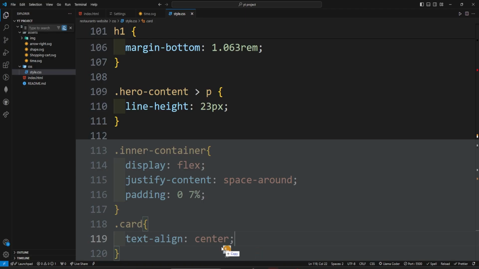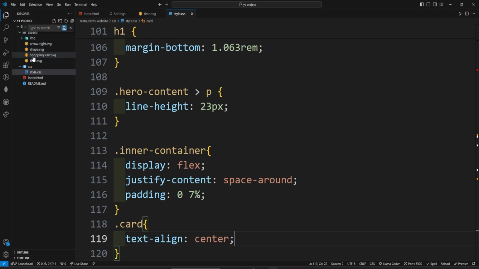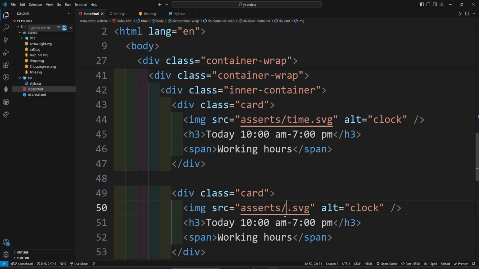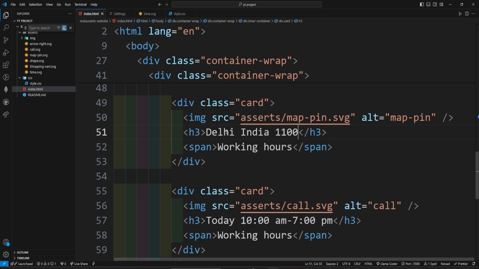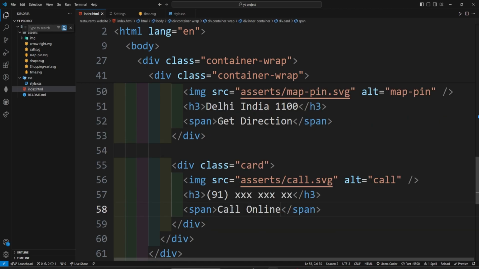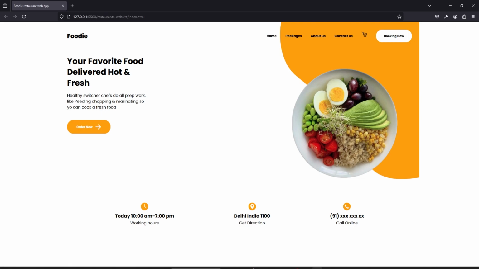Now let me replace the icon. So drag and drop the icon from the computer to the project. Now change the file name to minimap.svg. Do the same thing with the other cards. Now let me change the alt tag, and now let me change the heading and the span tag. Okay, now move toward the next section.